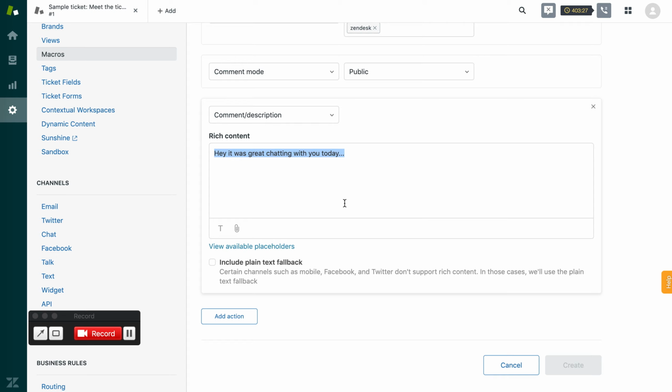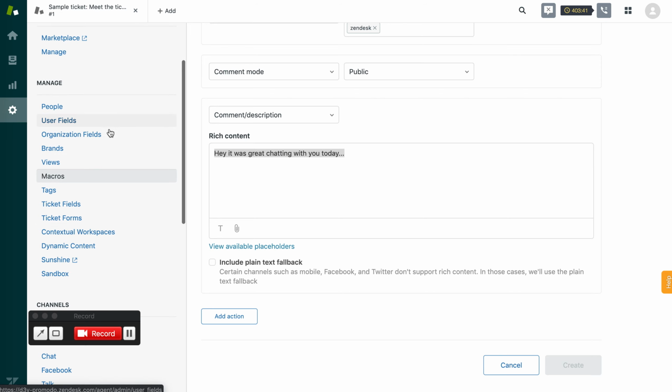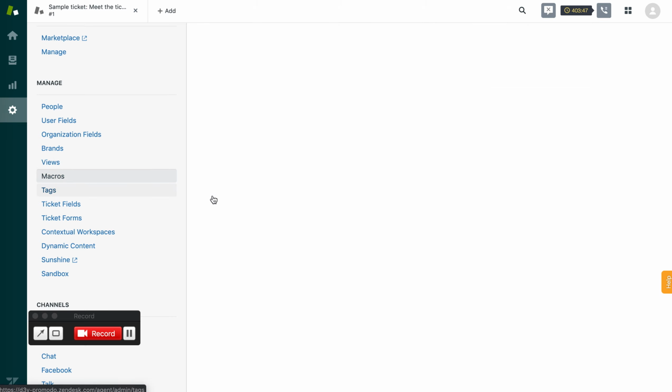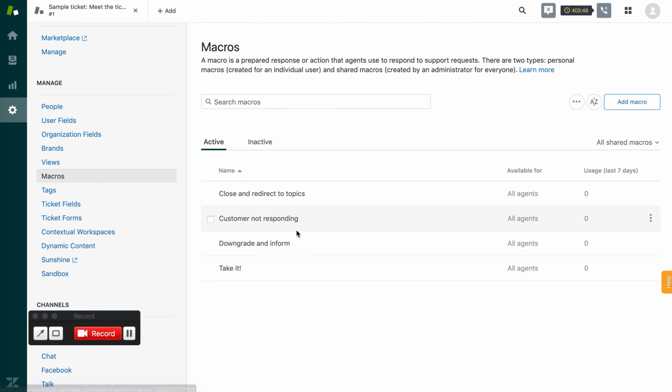The second is just through the admin interface. So we can get to this same place. So if we know of content that we send regularly, you can just come in here, hit the gear, and then you'll browse to macros. And you'll see all of the macros that have currently been activated in the instance.